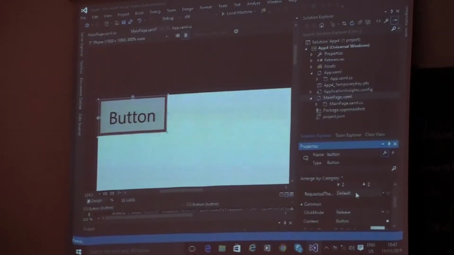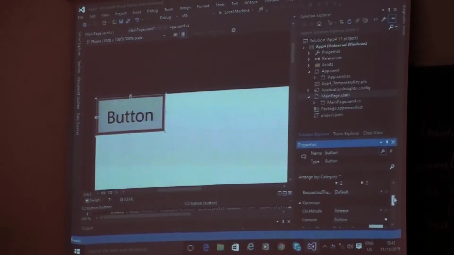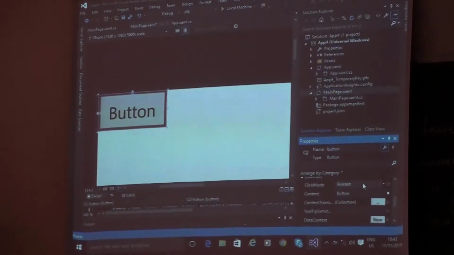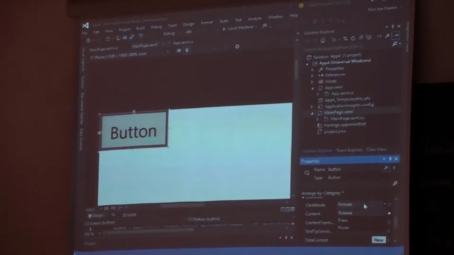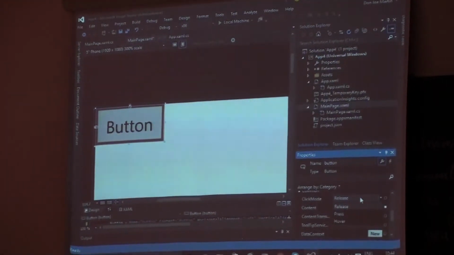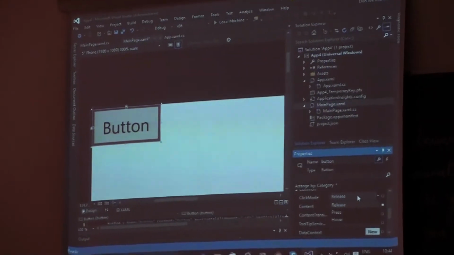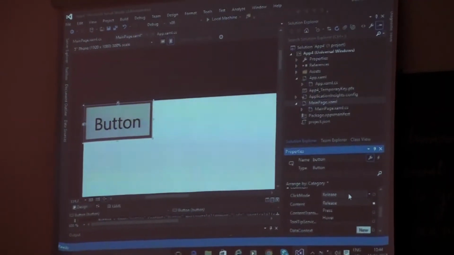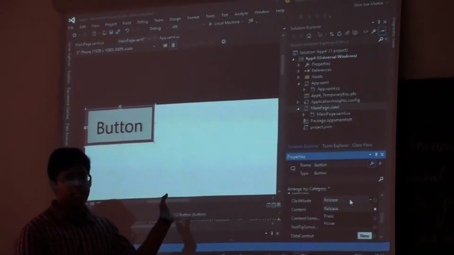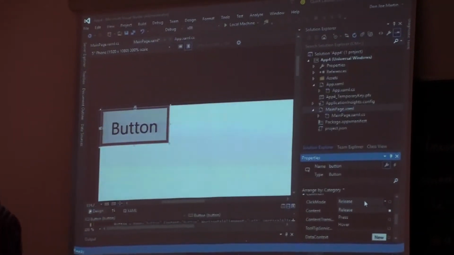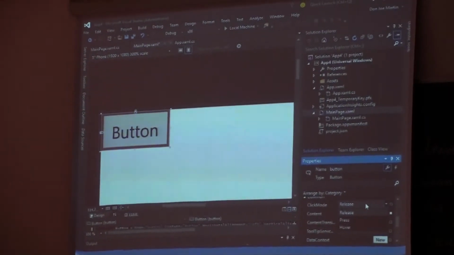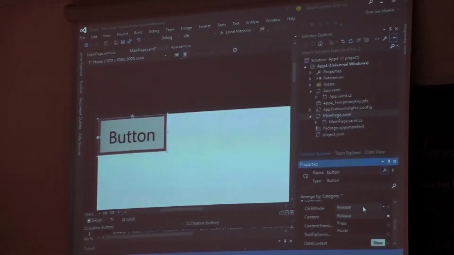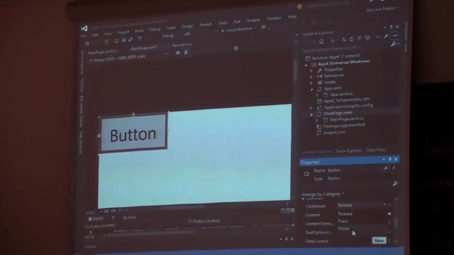Then there is a requested theme. Theme is light and dark, depends on the laptop or a PC. Click mode: release. Again, there are different types of buttons. There are some buttons, for those who have seen the help buttons, such as you have a help icon next to an entire field that you should fill in. And when you bring your cursor over the help button, it gives you an idea of what exactly you should fill in there. So for those buttons, we have the hover option.